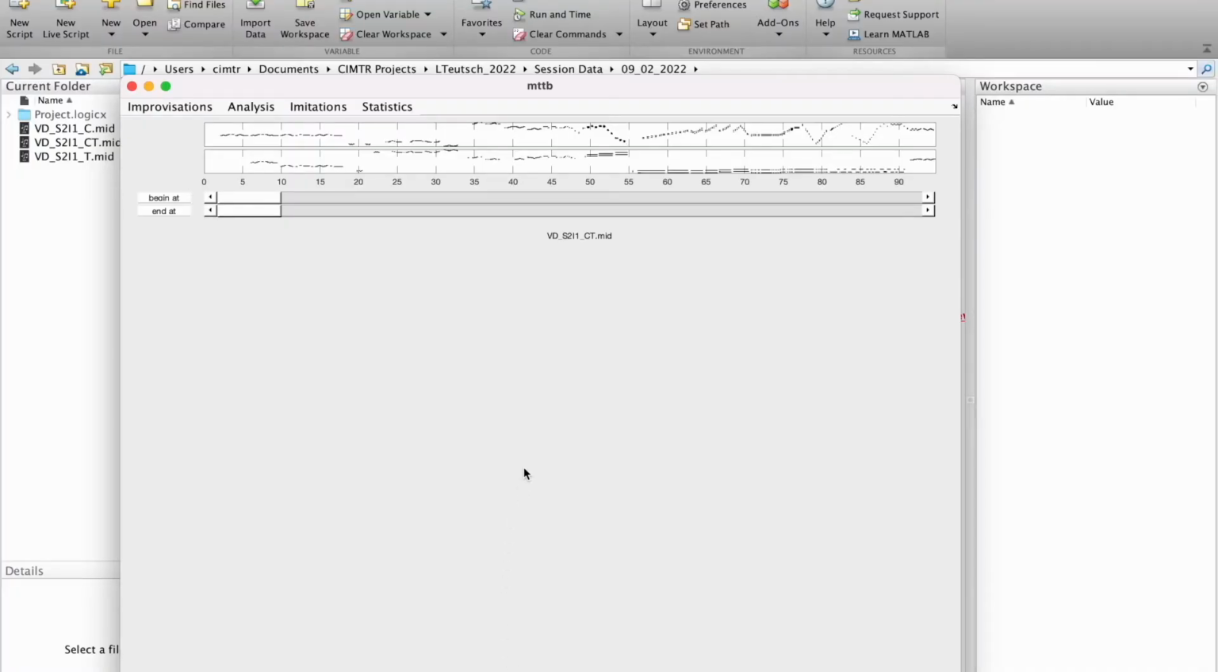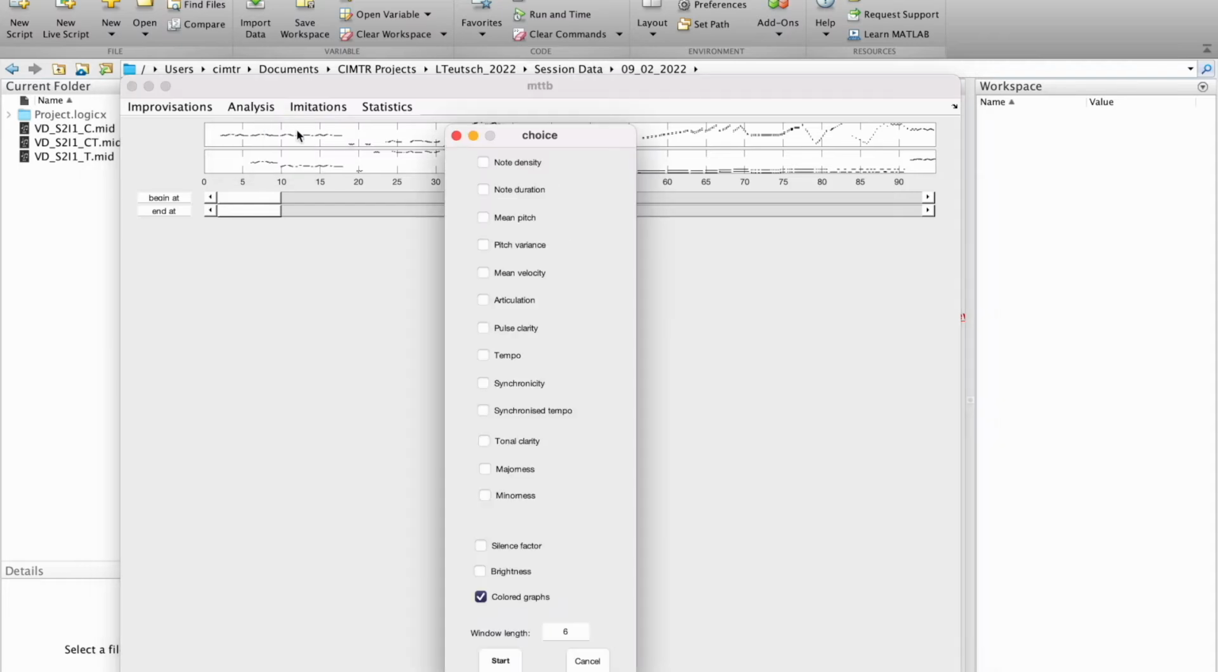Now that you've got your MIDI file loaded into the Music Therapy Toolbox, you'll want to start analyzing it. So click the Analysis button at the top here and click Analyze. You'll see a pop-up with a list of things that you can choose for it to analyze, and you can select as many or as few of these at a time. At the bottom, you'll see the window length, which has a default of 6. What this means is that it's giving an average of the data over 6 seconds and then stepping forward and analyzing the next 6 seconds to give you the average over time.